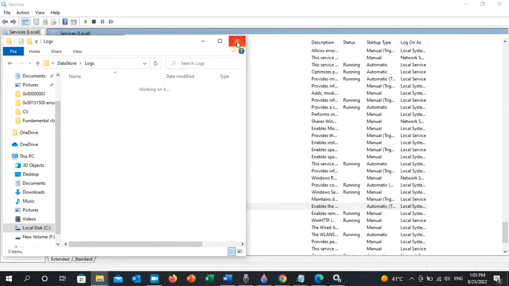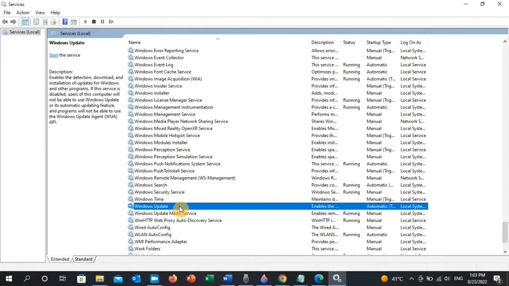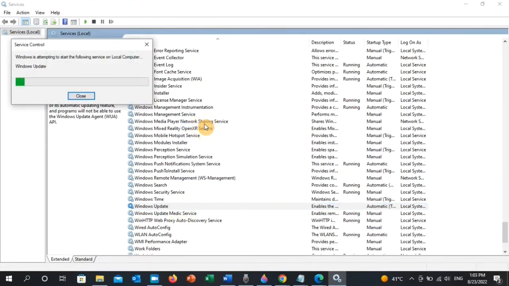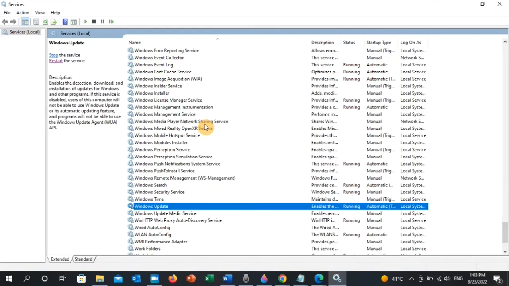Now close this window, go back to Windows Update, right click on it and click on Start. So now once this is completed, check if this error has been resolved. This is the first solution. In case that didn't work for you, let's now apply the second solution.